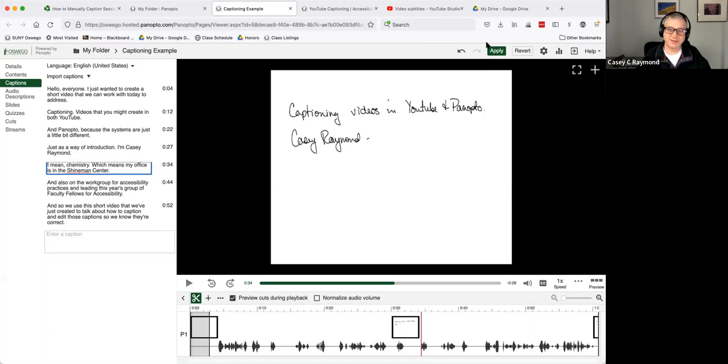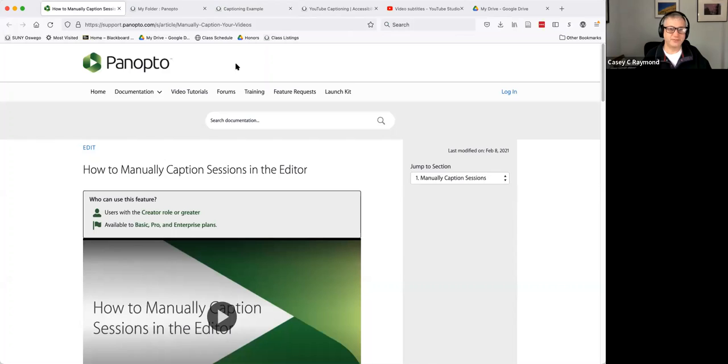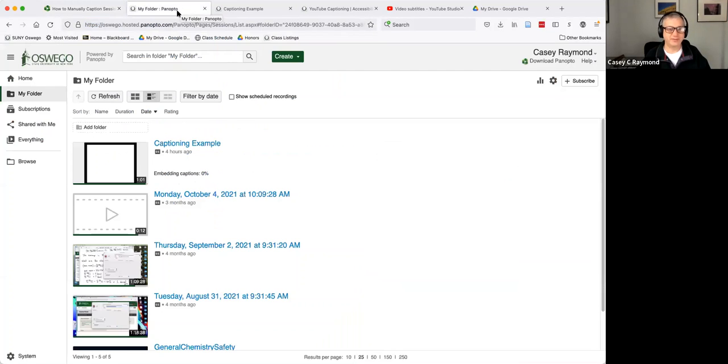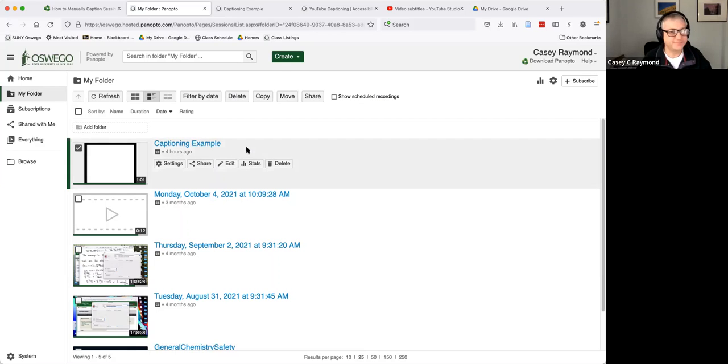and then to save it, after you've done all your corrections, you click on apply. And so then that will reprocess the video file, make sure the caption's the way you wanted it, and then be available later in your folder. And there's some discussion of how you go through and do that provided in Panopto support, and I just put that link in the file as well. And you can see right now it's working on embedding those captions that we just corrected. And I think it's done already.